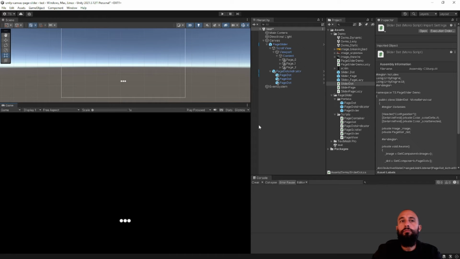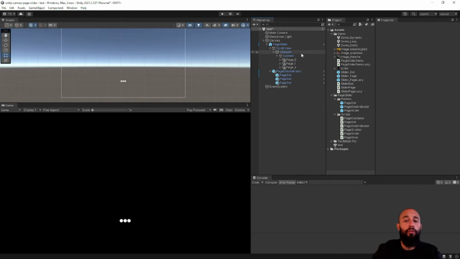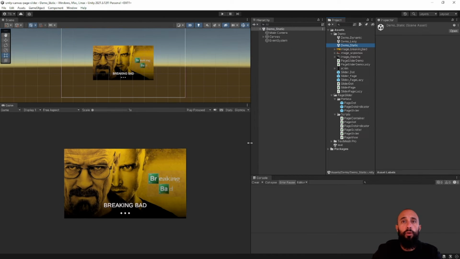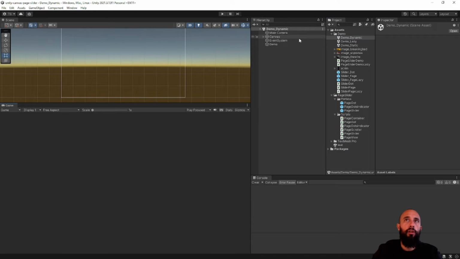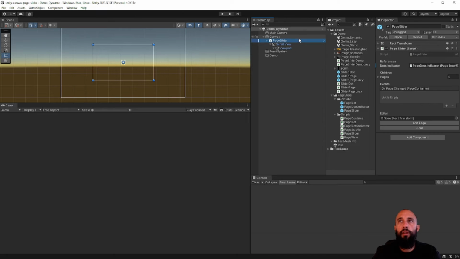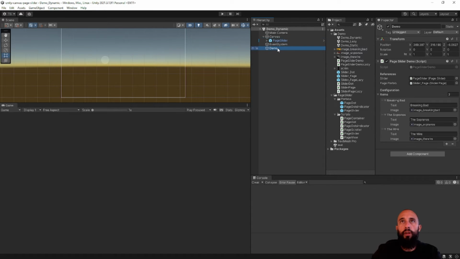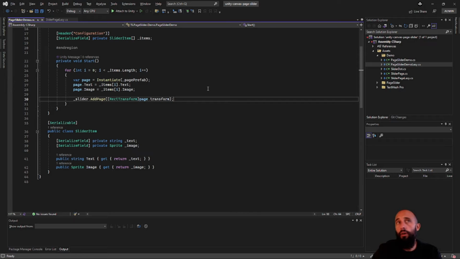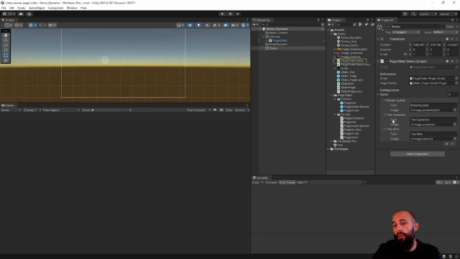And okay, so this is creating a slider from scratch, like the one that I showed you here. So if you already have all the content and you want to create the slider not in edit time, now you have other options. So I have this dynamic slider. Basically, with this dynamic slider, you can see that the slider is empty, so it does not have anything. And I'm creating everything from scratch when the game starts. So in this page slider demo, you can see that I have this list of items with the text and the image that I want to use. I have the page prefab that I'm going to use and a reference to the page slider.